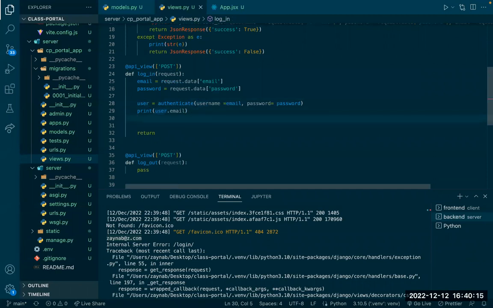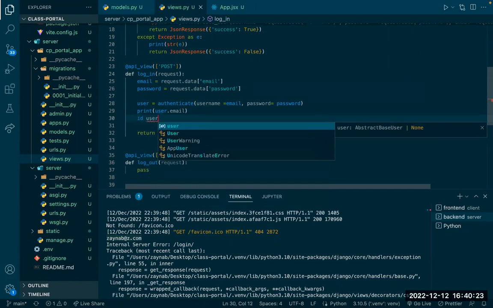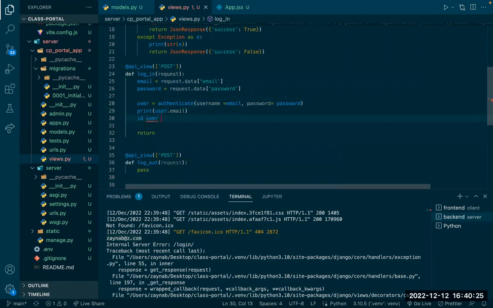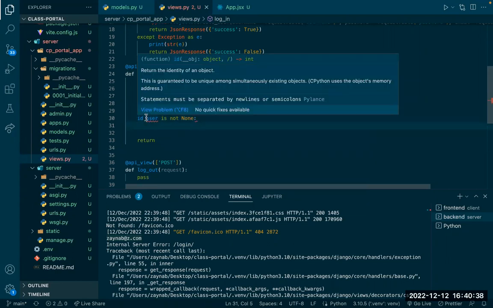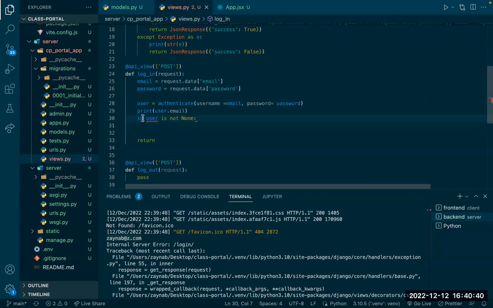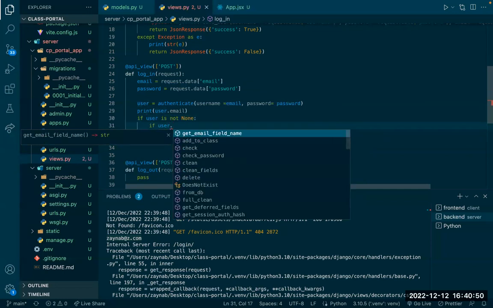And now I can say, if the user is not none, then I can log in. So if user is not none, user ID, this is if, okay. So if user is not none, I could also check if user dot is active.